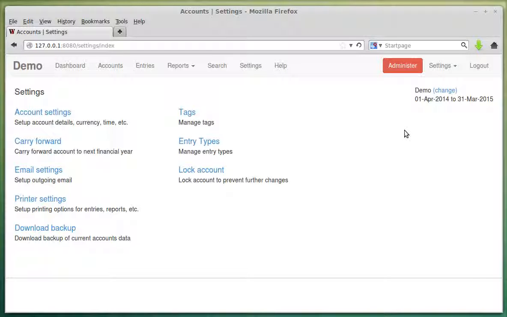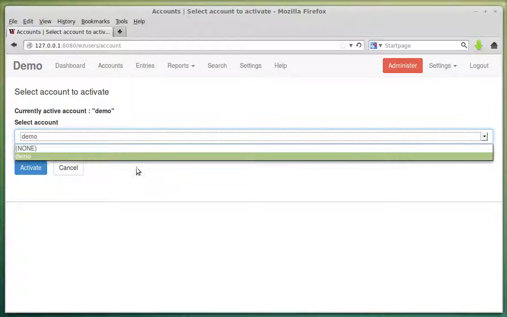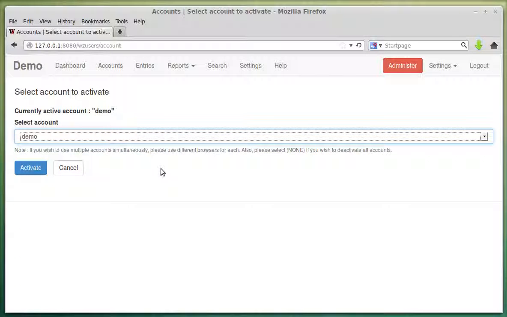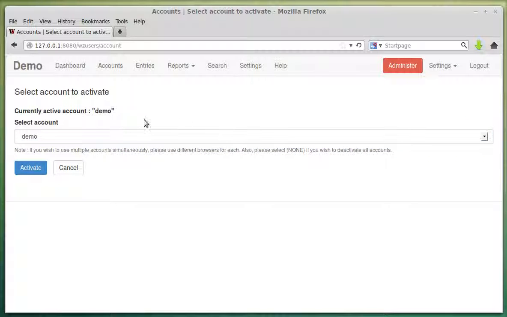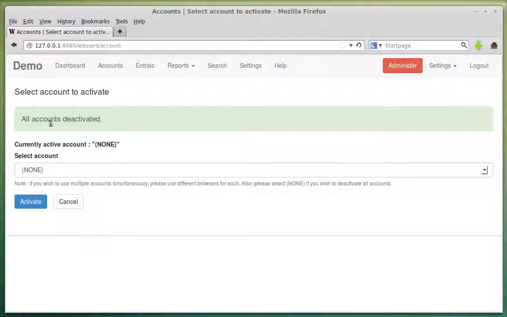And for the last thing, in this current account, activities demo, I can activate a new account over here if I have another account. If I want to use multiple accounts at the same time, I'll have to use a separate browser for each account. I'm using Mozilla Firefox for this account, so if I want to activate another account in parallel, I'll have to open it in Google Chrome or Internet Explorer and work on 2 separate browsers together. I'll just select none to deactivate the account, and everything is done now.